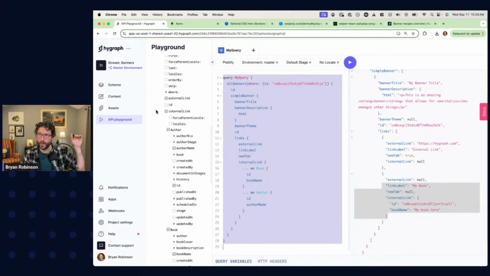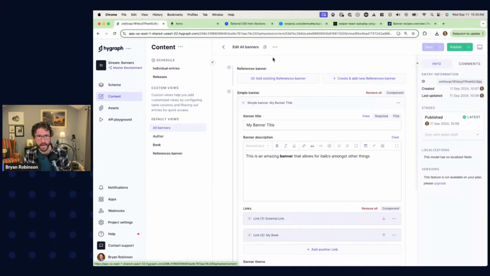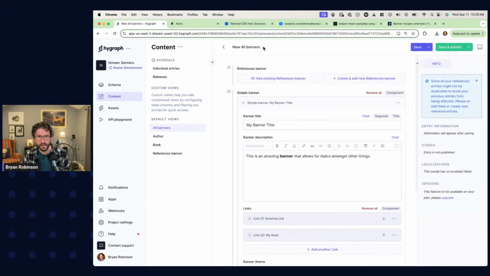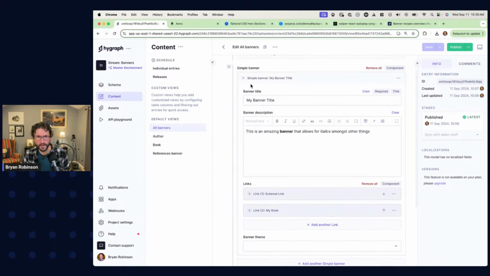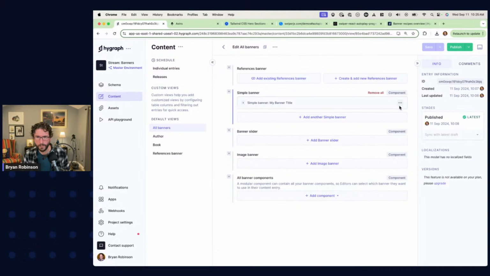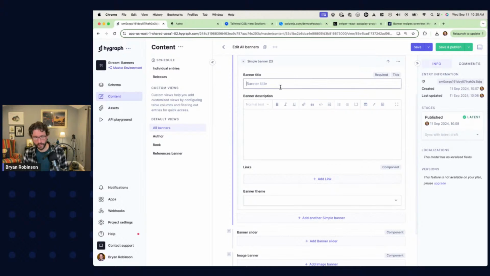But let's go ahead and add a second one in, and let's talk about how we might play around with that a little bit. So let us go back to our content. Let's duplicate this entry. I didn't want to duplicate the entry. Why did I click that? Whoops. Let's say never mind on that. And we want to duplicate the banner here. So we're going to add a simple banner below, and we'll call this one my second banner. This is a great description of a second banner.